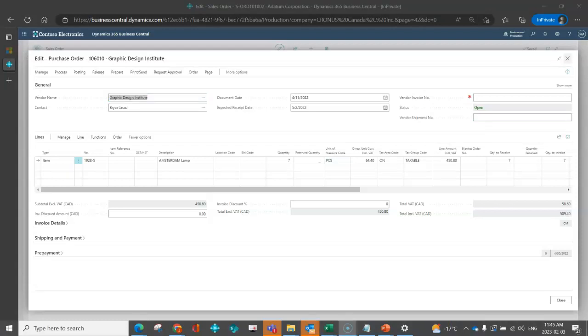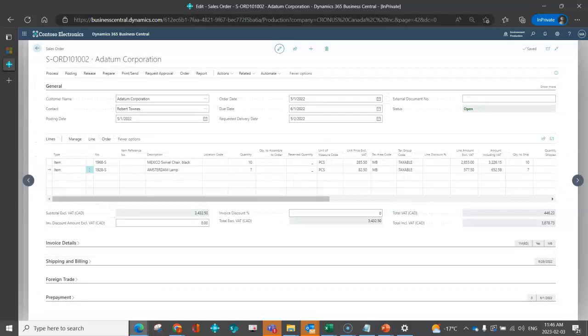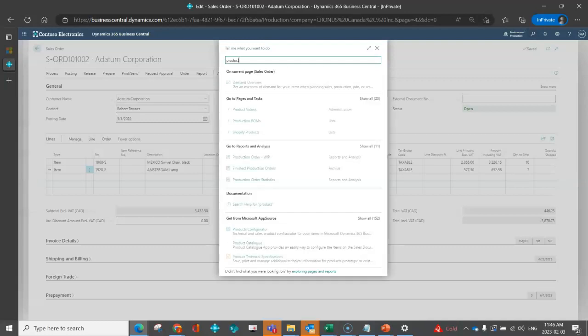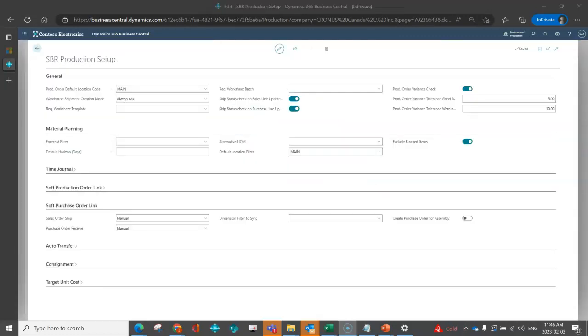Within the system, we've also given a little bit more flexibility in terms of how the two interact with one another. So again, in the Sabre Production setup, you'll notice that you've got a few different options. You'll have the ability to indicate whether or not you want posting of, say, a purchase order to affect the sales order or posting of a sales order to affect the purchase order. And again, you can set that up to be manual or automatic. You can indicate whether or not filters should sync together, and you can do purchase orders for assembly orders as well. So there is a little bit extra functionality there that isn't in the native environment.